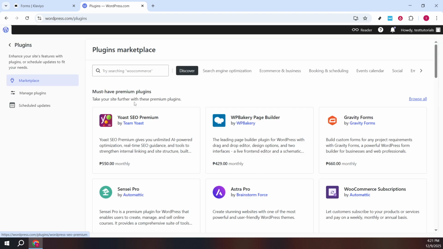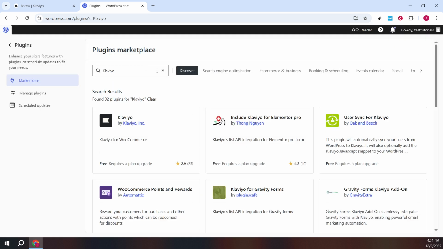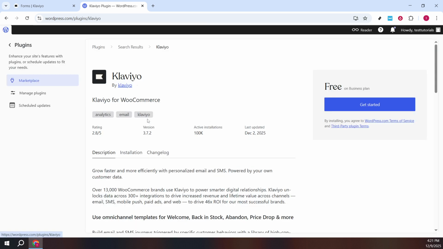You're looking for the official Klaviyo plugin, which makes the integration straightforward and keeps your site compatible with future updates. Click into the Klaviyo plugin to view details and confirm you've got the right one. Then click Get Started. This will launch the setup flow that connects your WordPress site with your Klaviyo account and enables your sign-up forms to display. Follow the on-screen prompts and let the plugin handle the heavy lifting.